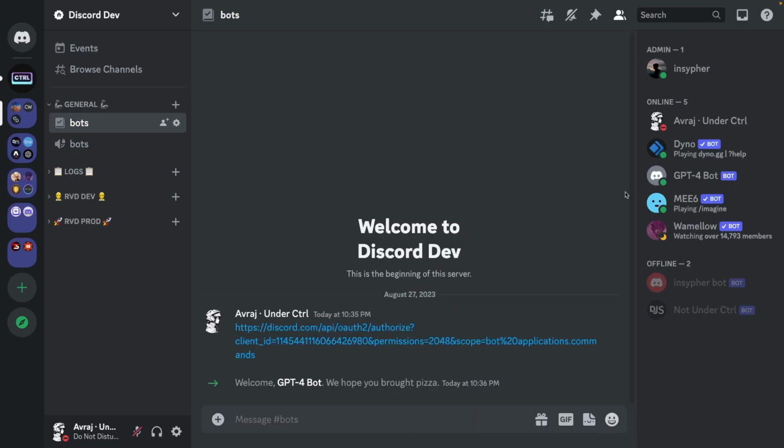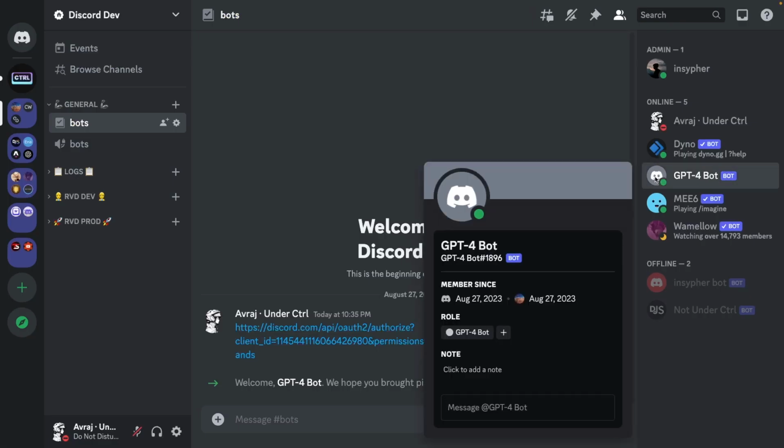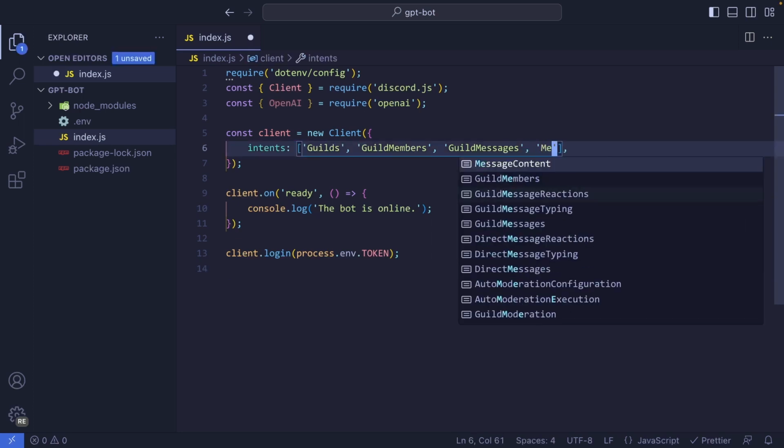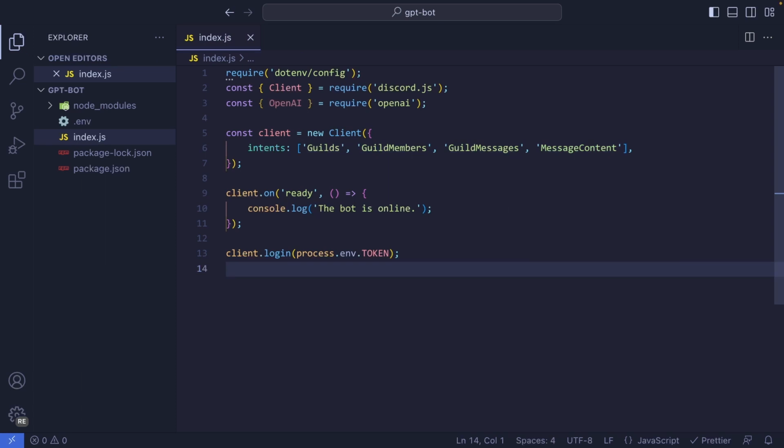And if you go to Discord, you're going to notice that our bot is indeed online. Oh, and I completely forgot to set the intent of MessageContent. So make sure to do that. Otherwise, you're going to get an incomplete message object.